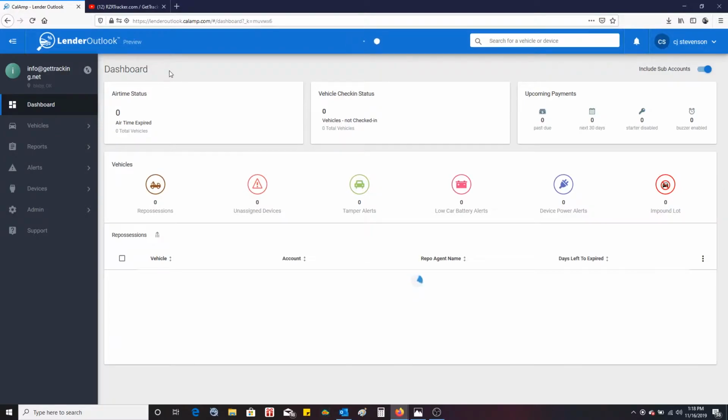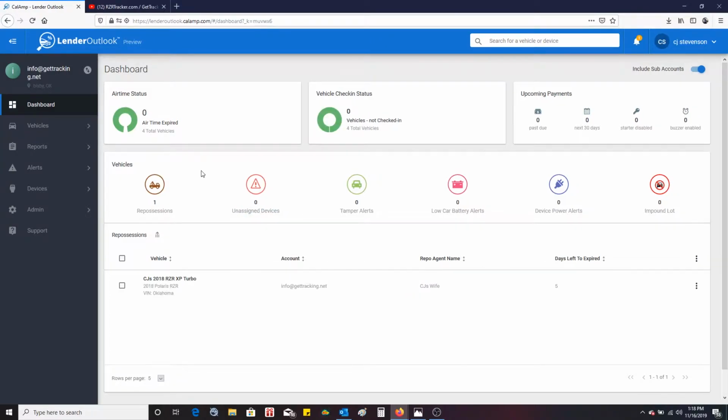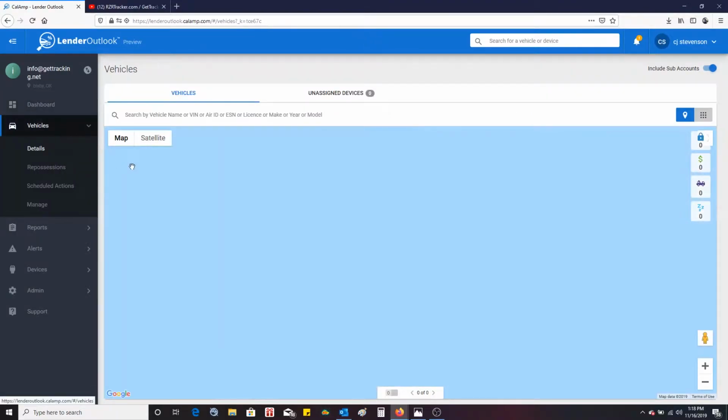The dashboard here is a little different than on the old classic system. You'll notice there's no map that displays immediately to show your asset location, but that's not a problem at all. All you would do is press vehicles here, and it's going to load you into that map. And you're going to want to give it a second.